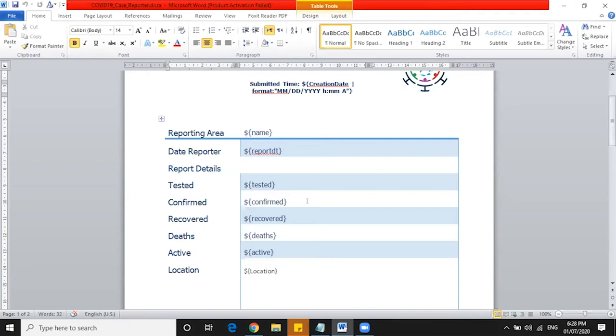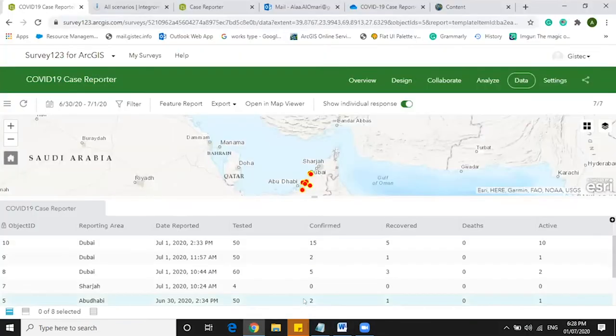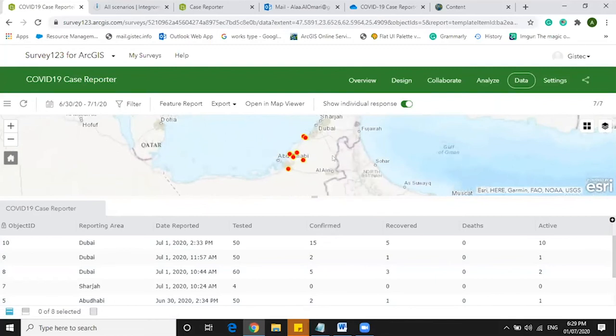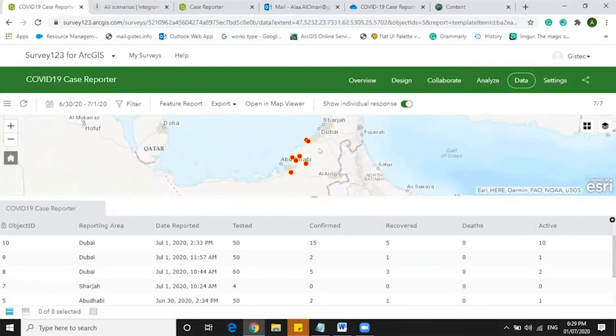The placeholders will turn into the data which comes through the Survey 123 application. Let's upload this template to the Survey 123 website and generate the report from one of the surveys. Here we have the records which have been captured by the surveyors for many locations inside the UAE for the COVID-19 case reporter. And here we have the attributes, or the data, of the records. We have the report area, the date reported, tested cases, confirmed, recovered, death, and active.